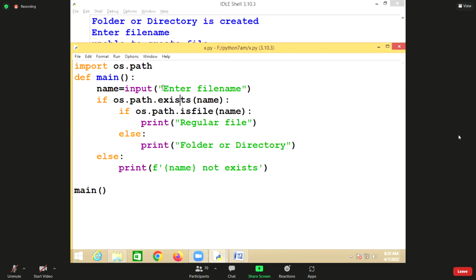So you are trying to say enter file name. If the file name exists, immediately you are checking whether this file is a normal file or not. If it is a normal file, then you are displaying regular file. Otherwise, you are saying it is a folder or directory. If the file name does not exist, you are saying this name does not exist.